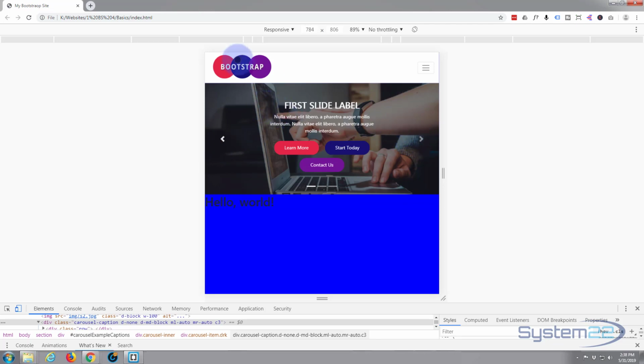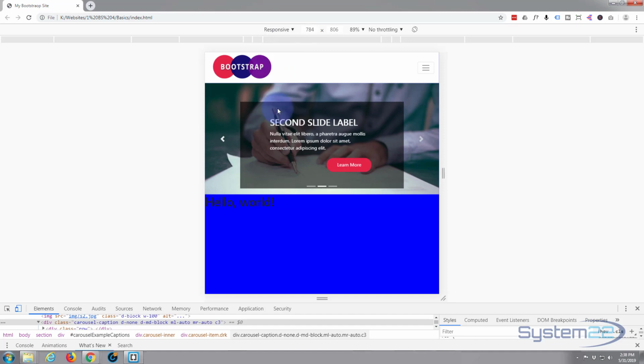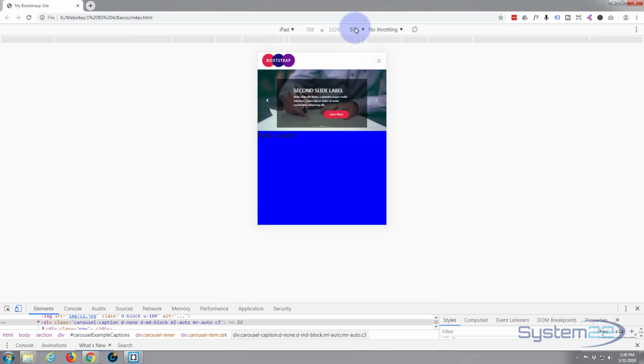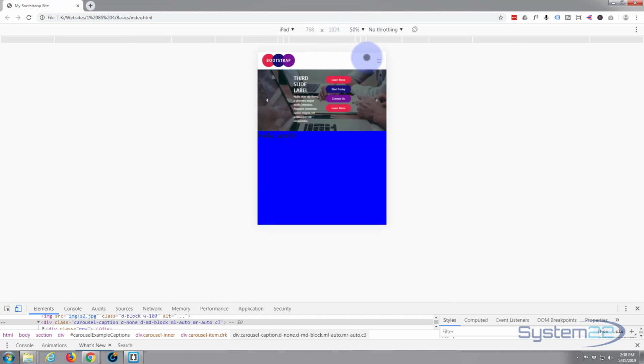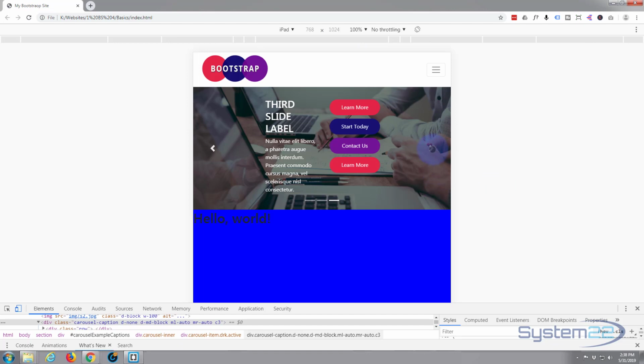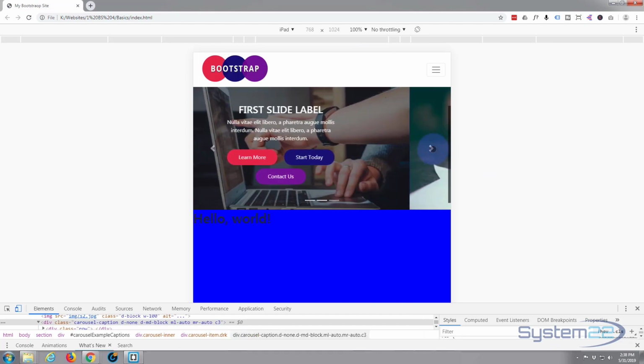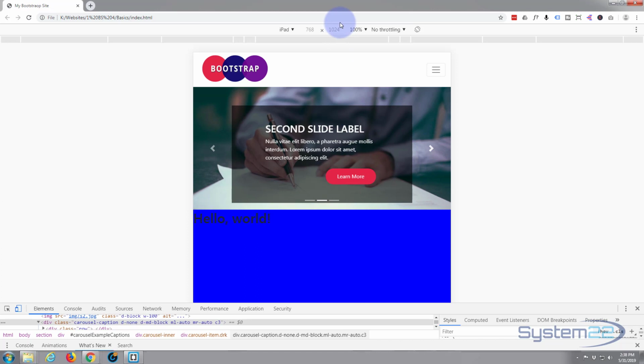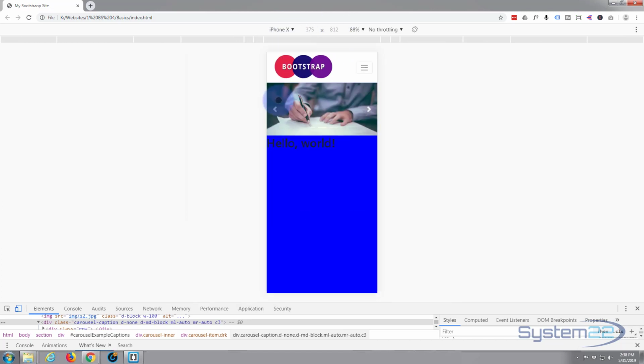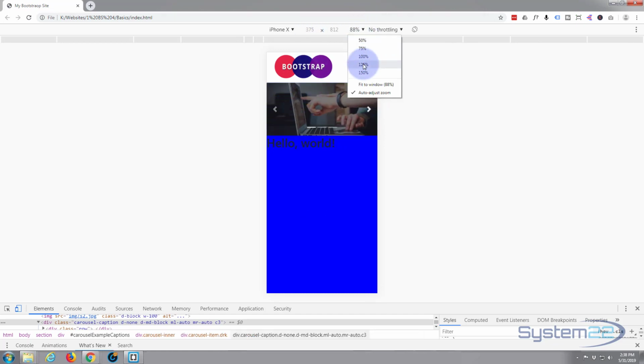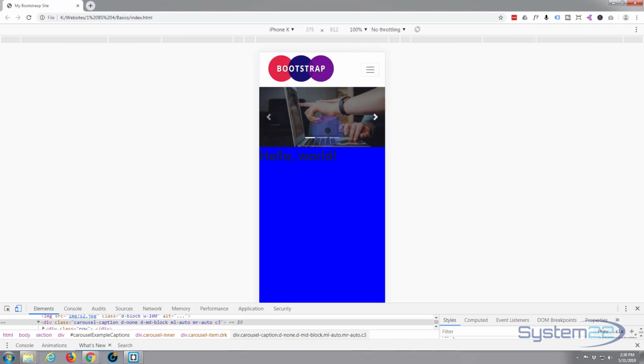Okay, well, let's just double check. Let's have a look at it on iPad. Let's take it up to 100%. 312, that's absolutely fine. And let's check it on an iPhone 10. Well, of course we can't see anything because it's displaying none. It doesn't matter if we take it up, it's still not going to be there.